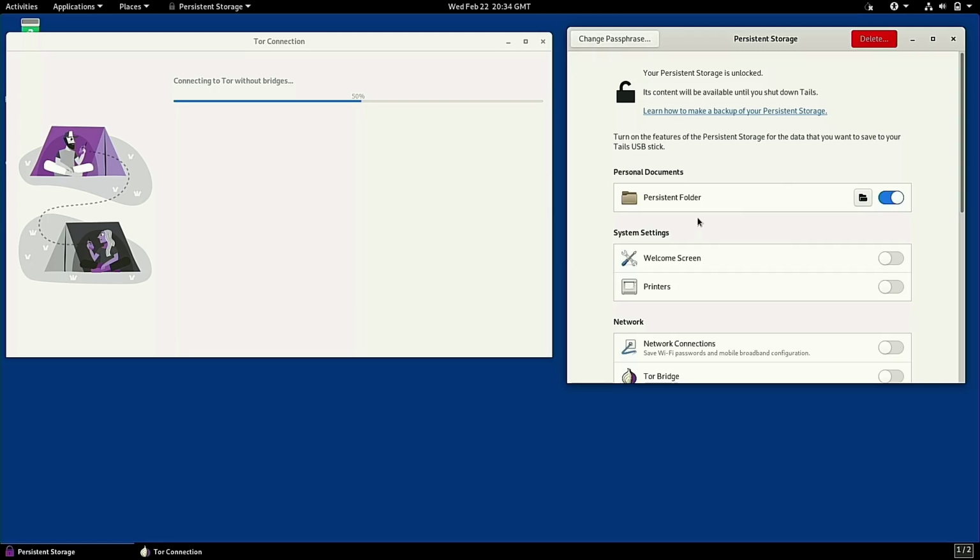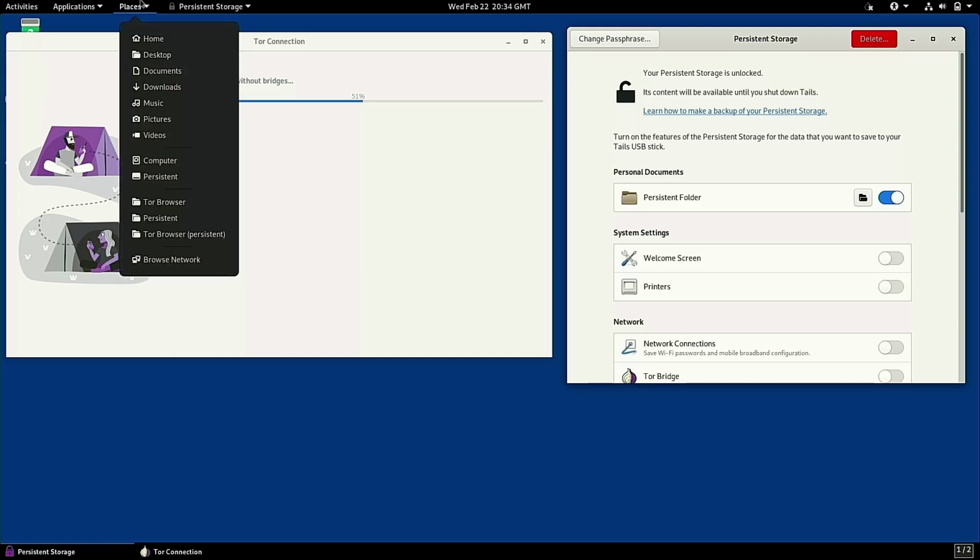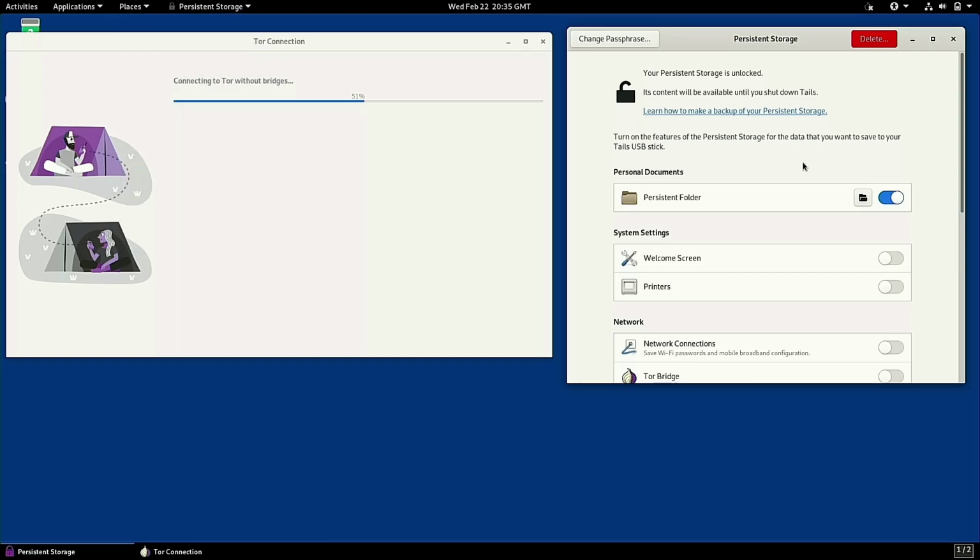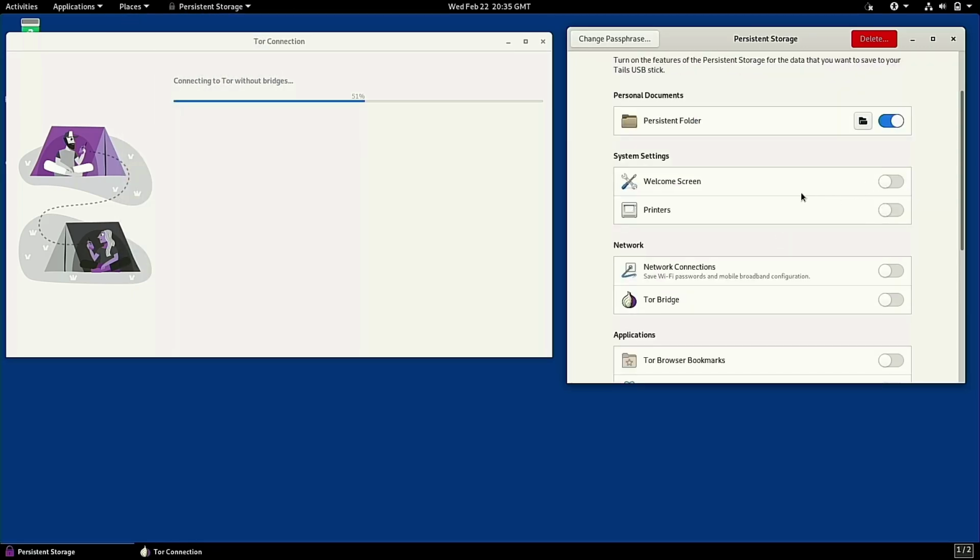So what you have here, you have a persistent folder. So you can turn this on or turn this off. This is going to appear in your places under persistent down here. All right. And then you also have a welcome screen.